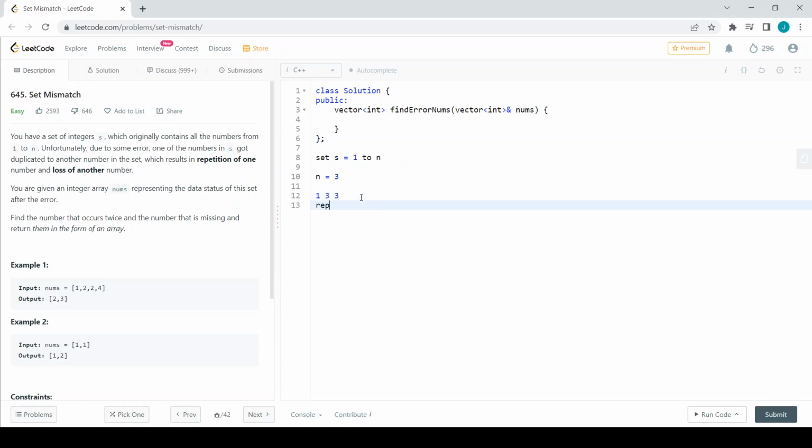That is, the repetition is 3 and the lost number is nothing but 2. So this is what I have done in this case.